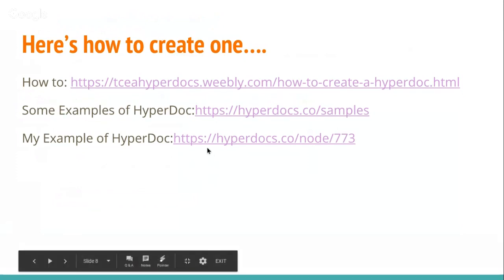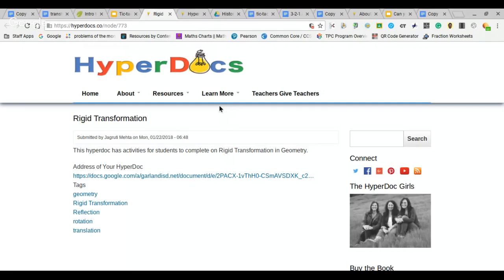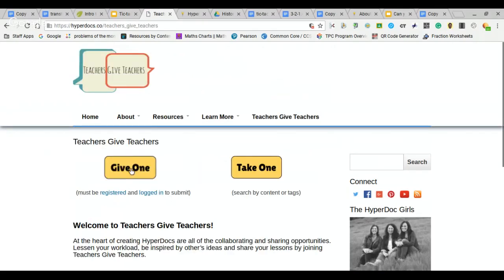Here, the example I created for my HyperDoc is on the HyperDoc website. They have this Give One Take One HyperDoc, Teacher Gives Teacher. So I gave one. This is my link for the HyperDocs that I have created. Now if you click on Teacher Gives Teachers, you can just give one and you can get some idea or get another HyperDoc that you want to use for your class.